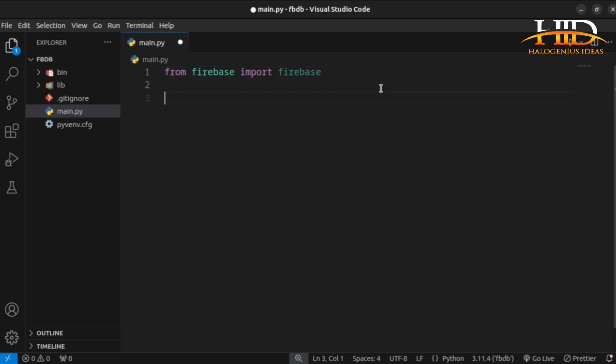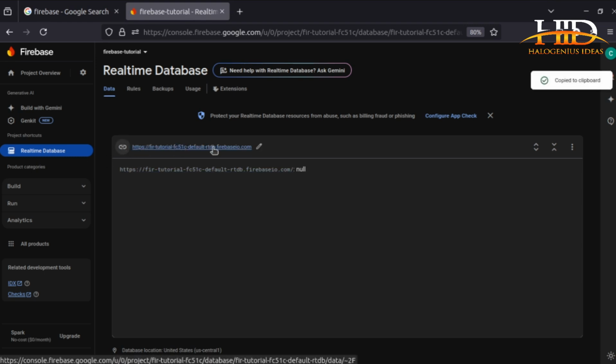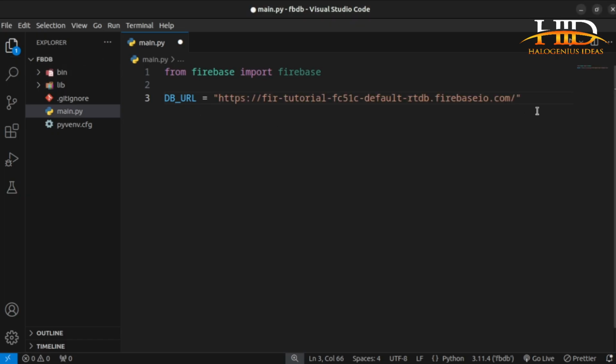Then after doing that, we have the DB_URL. So this DB URL, come here. Then you can see this particular reference, this database URL. So copy the database reference URL, come here, and paste it here, and that is another step.